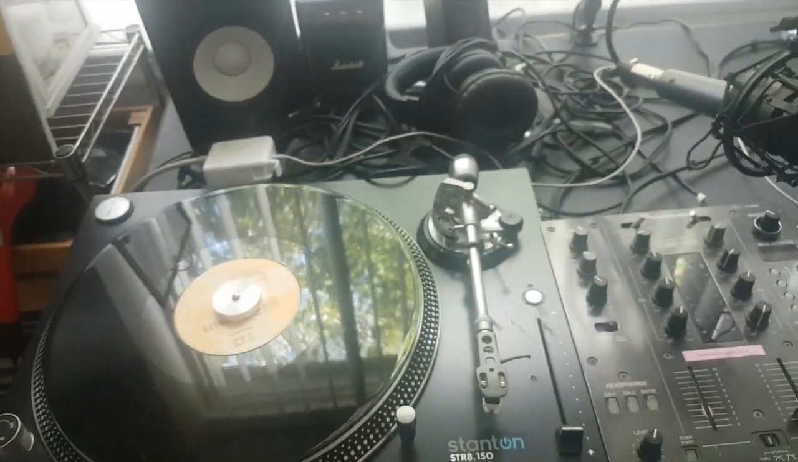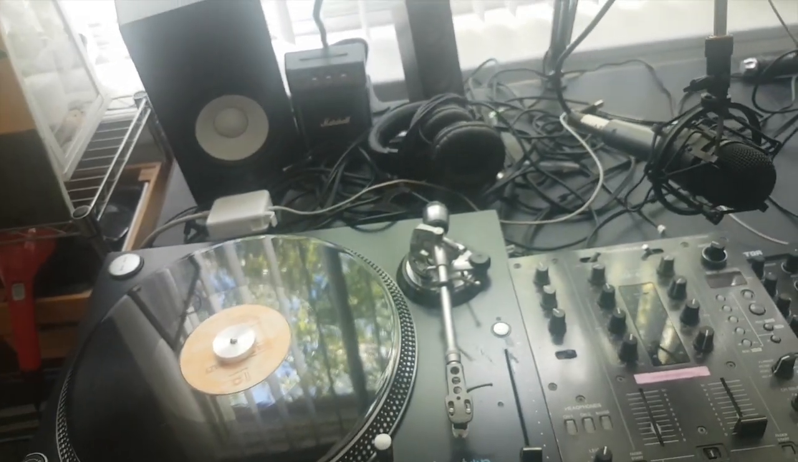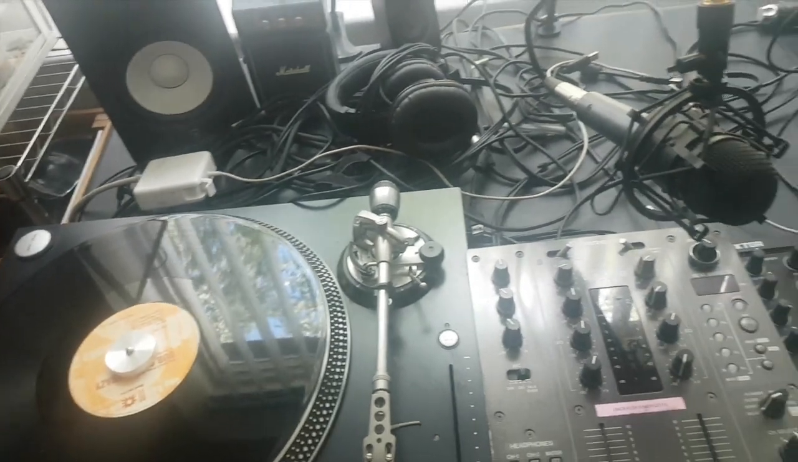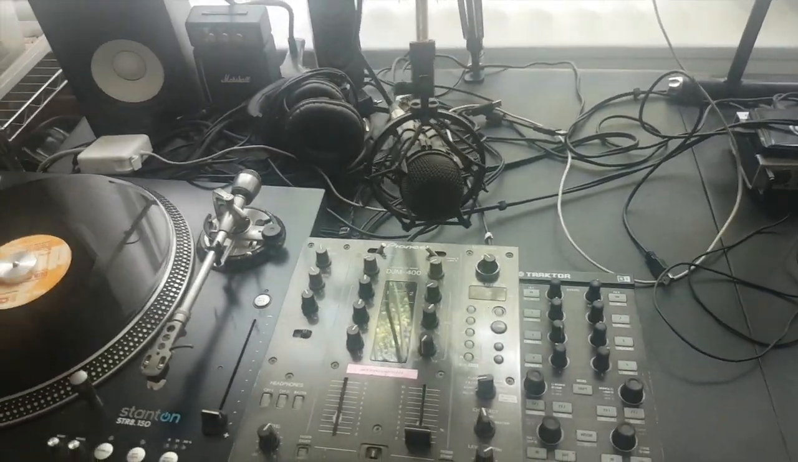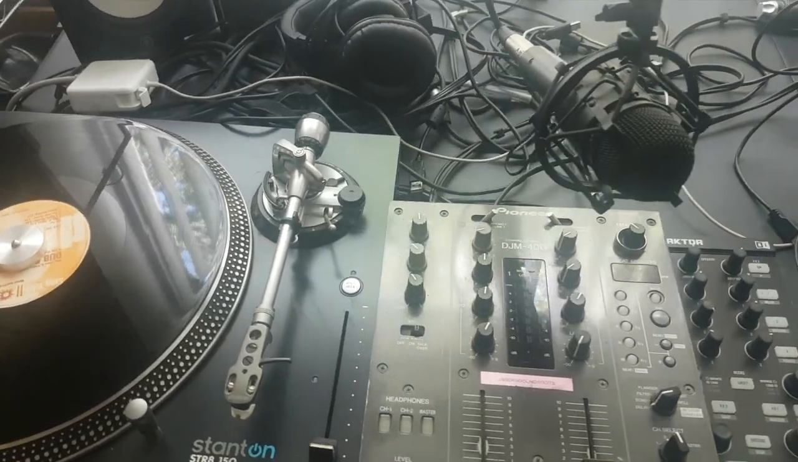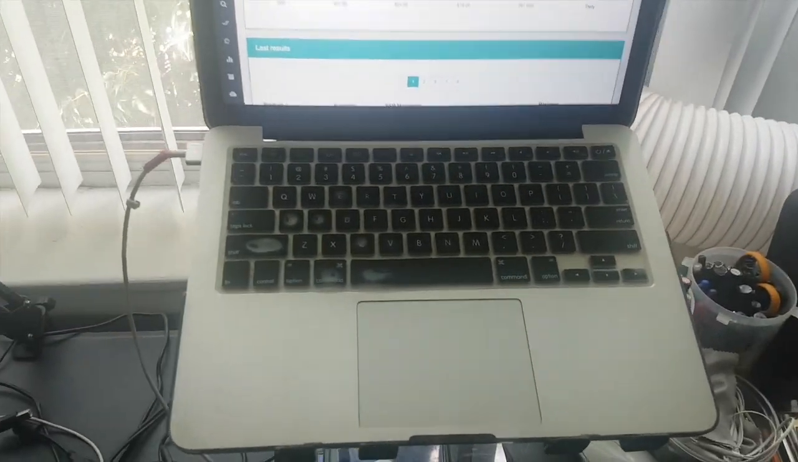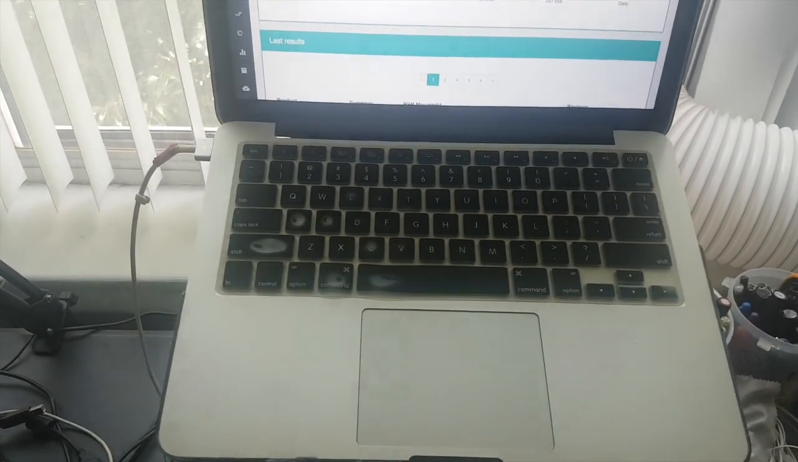Now, I used to be a DJ. I used to actually work full-time as a DJ, and this is some of my gear. I do intend to make some more music in the future, so hopefully I'll be sharing that more in this channel. Now, this is where most of the stuff happens, right here on my MacBook Pro. So let's go in there and I'll show you what I'm using currently.